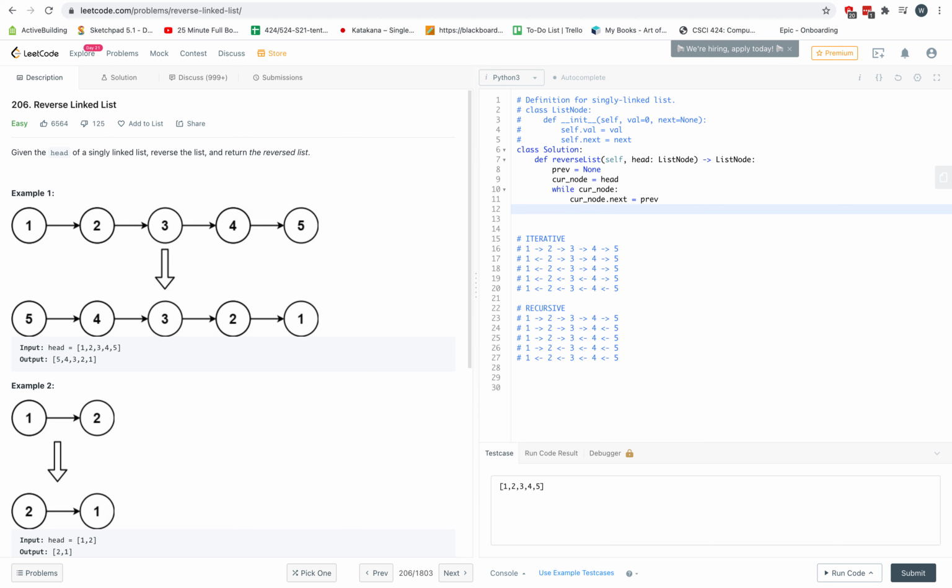And then after that, we're going to have to save, or rather, before we set the next of the current node, we have to save the next of the current node. So we're going to make a temporary variable that saves the next of the current node, right? And then we want to make sure we update the previous variable because we are continuing to walk through this linked list, right? We have to update the previous. Okay, and then at the very end, we also have to update our current node.